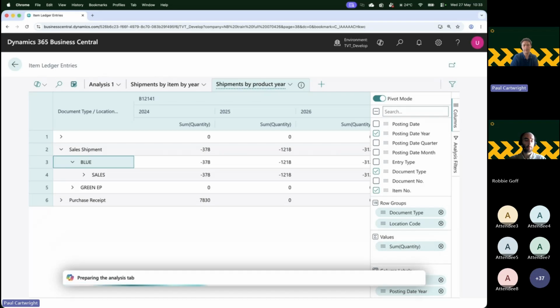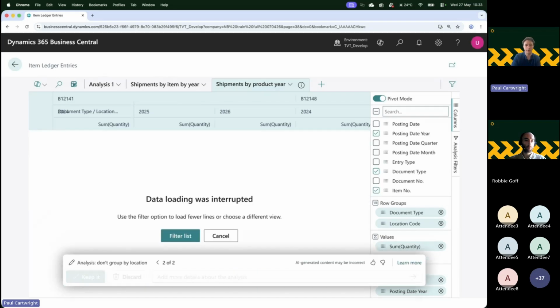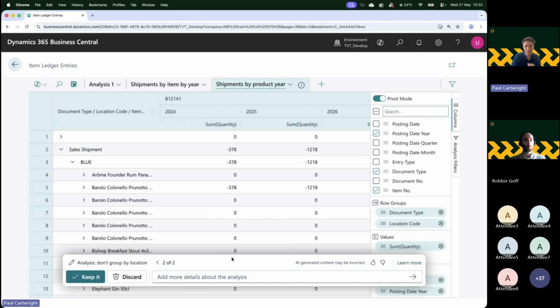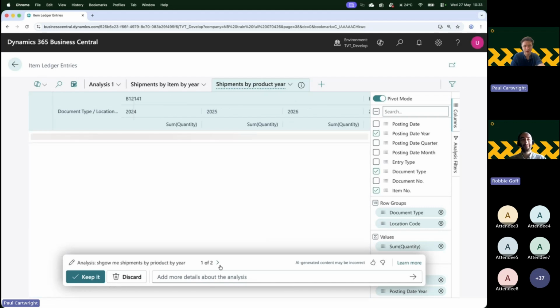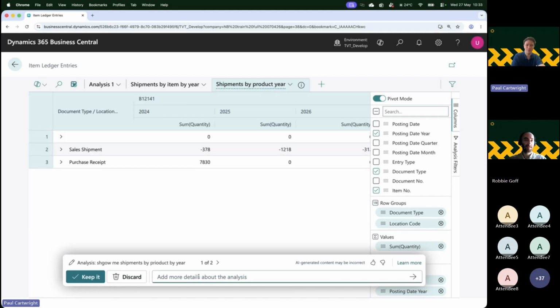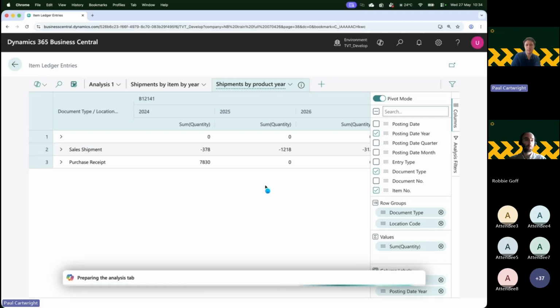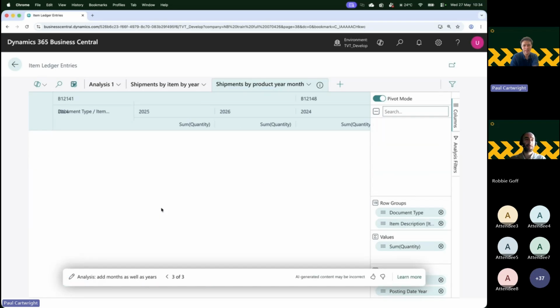And it'll go up and hopefully, if I've done this right, remove the location out of it. No, didn't. It's really not playing ball with me today, is it? There we go. We can also obviously adapt it in different ways. So I can say add months as well as years. This worked perfectly about 20 minutes ago. So yeah, again, as ever with AI, your mileage may vary.